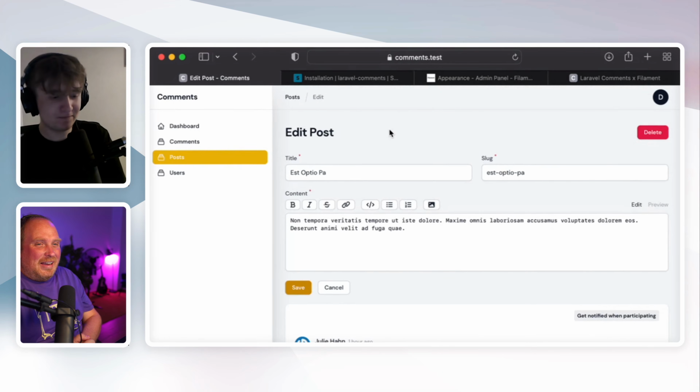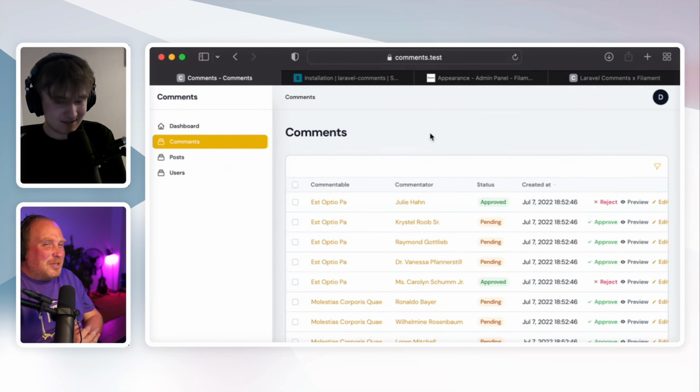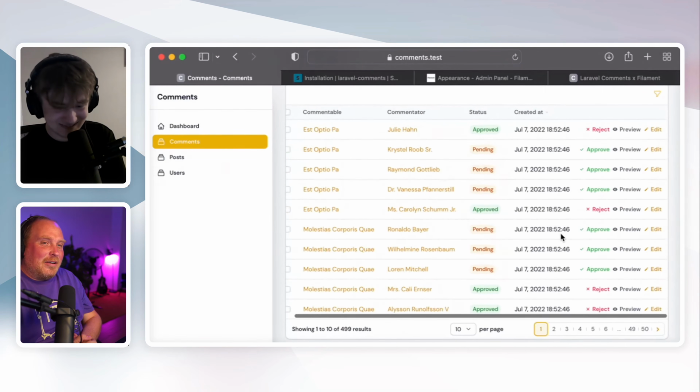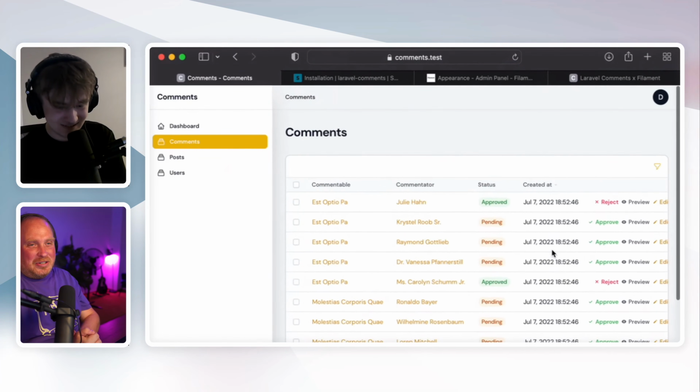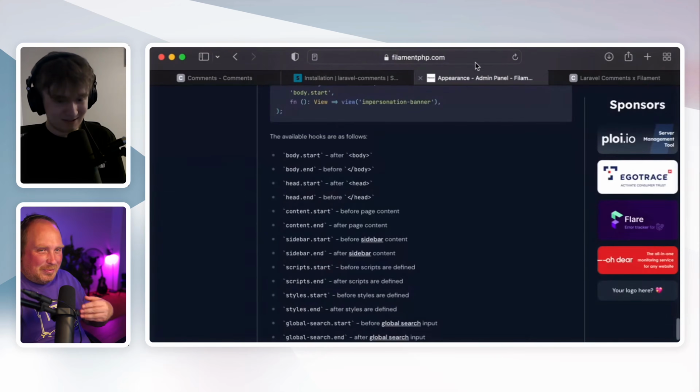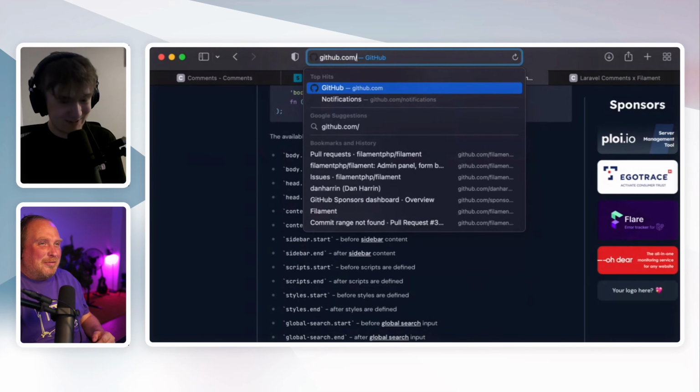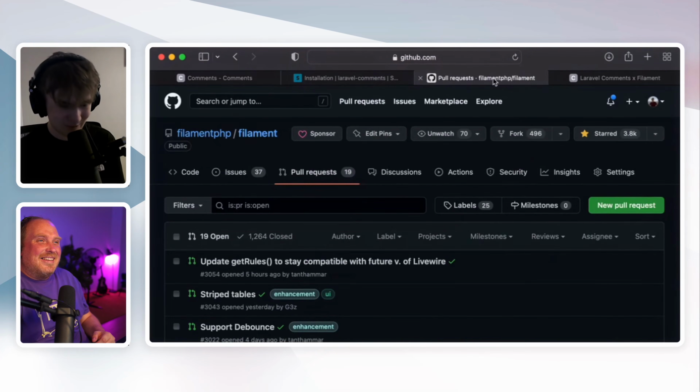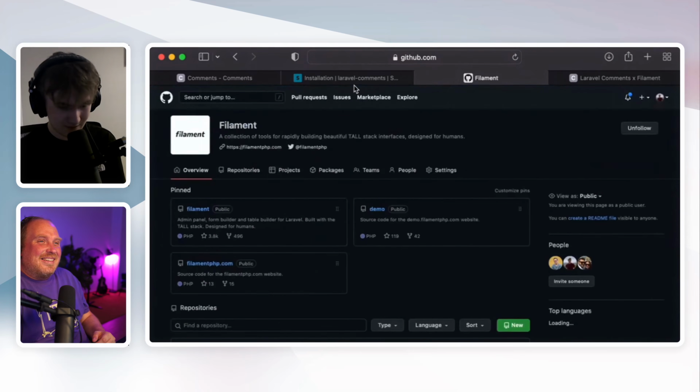So yeah, cool. I'm tempted to even switch to Filament myself for this, because having the comments component in the admin section itself is very handy, I think. Yeah, I think so. What other cool things are coming to Filament? It seems that you're still very busy with adding stuff. And we're not stopping. We've got a roadmap.